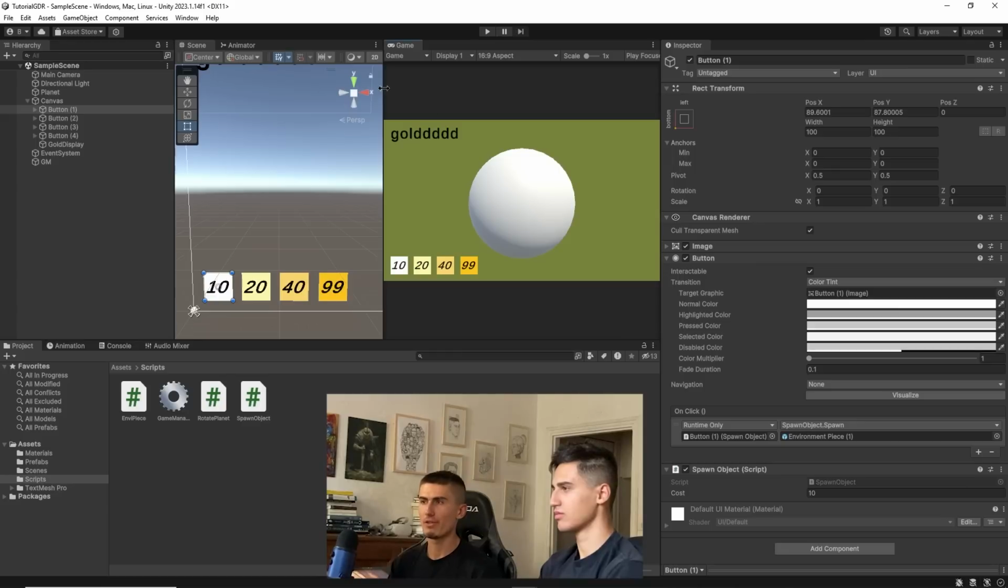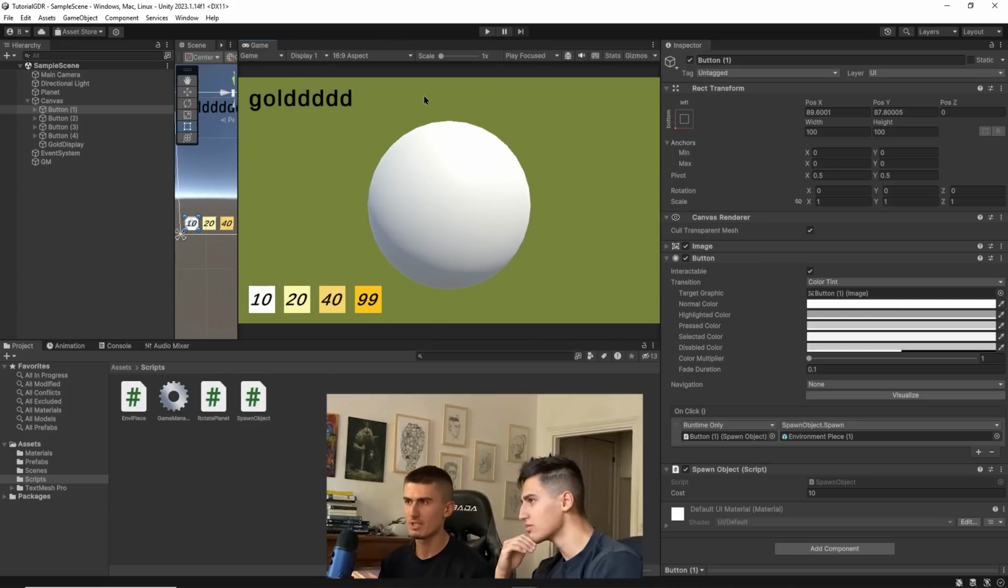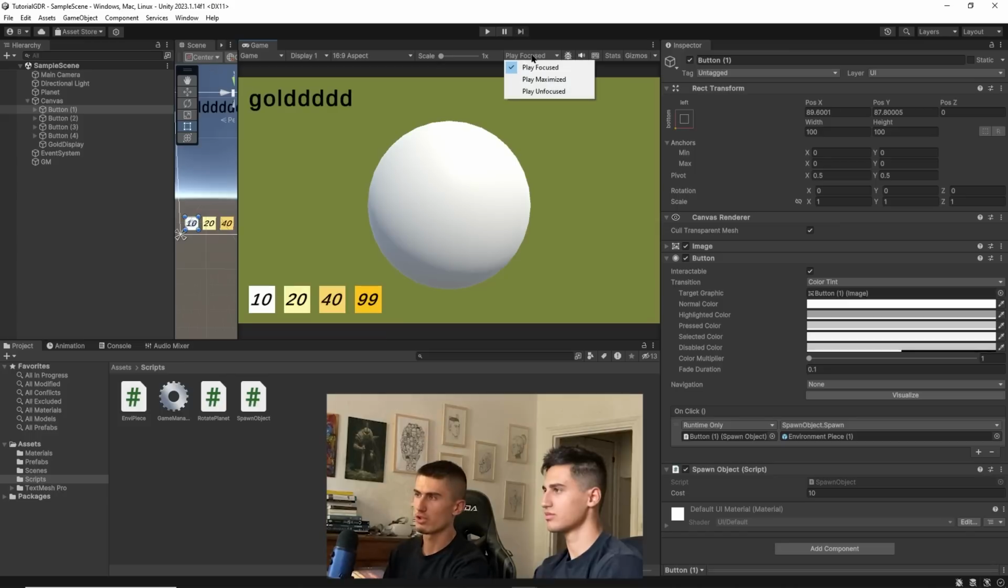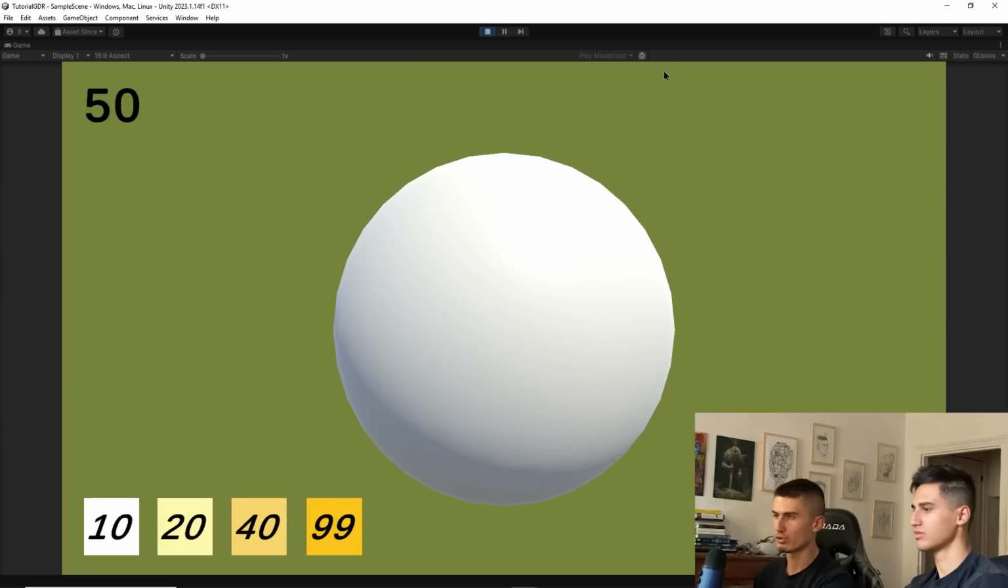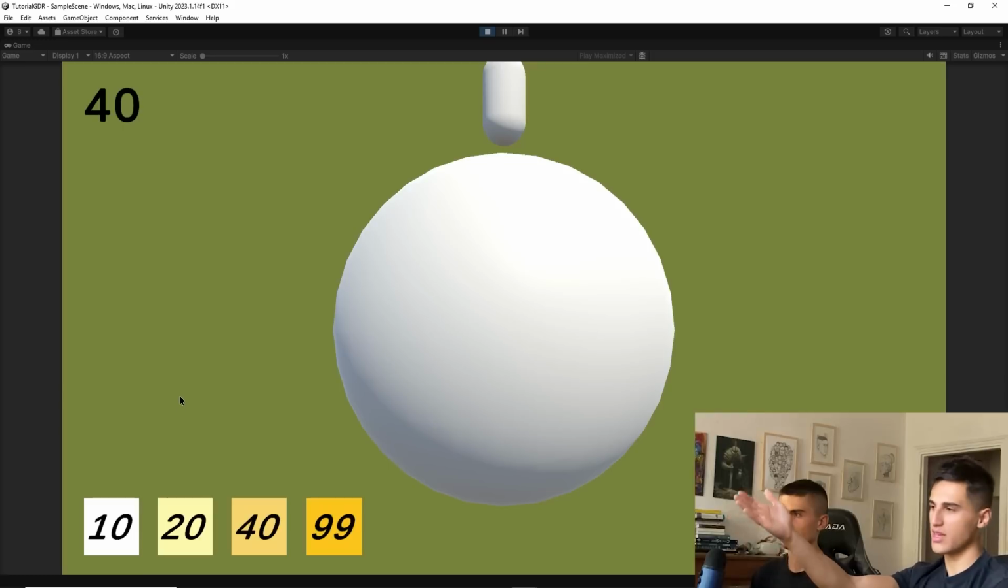A really interesting little thing here. Sometimes you're going to want to press play and maximize your game window. So it's just good to click on this, you can just play maximized. And when I press play, my game window is in full screen, so I can clearly see what's going on. Let's click on this button. And there we go. We've got our environment piece that's spawned into the world, and it cost us 10 gold, so we're down to 40. So everything's working well. The UI is updating to show the current gold we have. The button's working, we're spawning the objects.